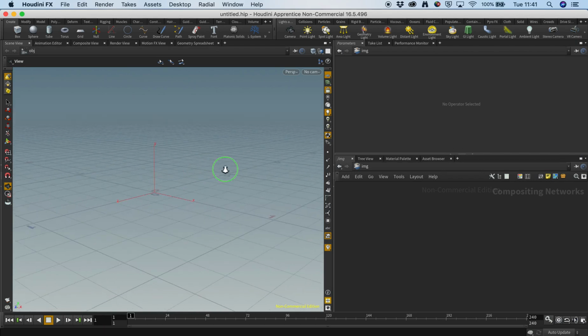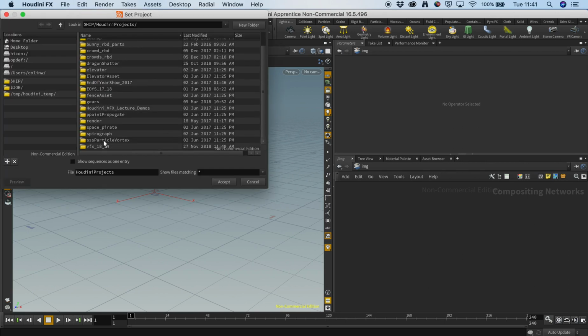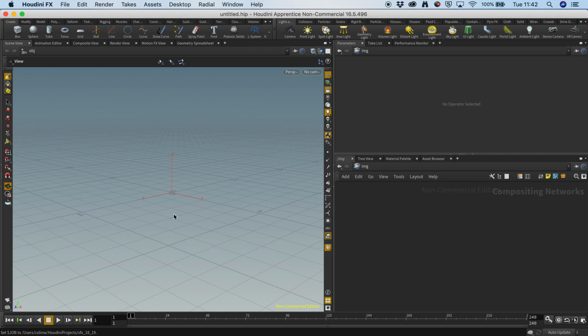So here I'm in a fresh scene, but prior to this I made sure that I set my project using File, Set Project, and I'm in VFX 1819. I've also placed the reference background plate and the HDR image, as well as our OBJ file, into that project. What we're going to be doing here is a light match and a camera match within Houdini.